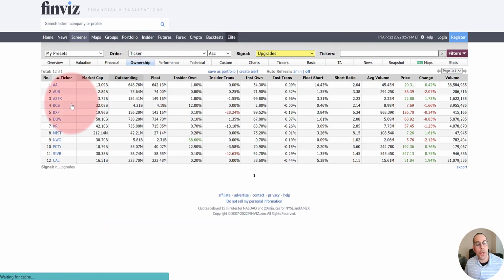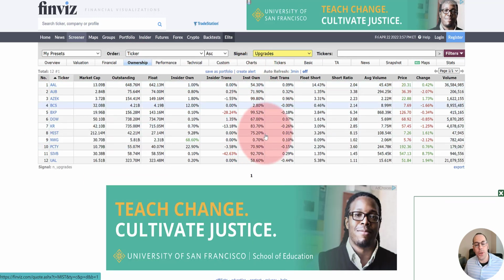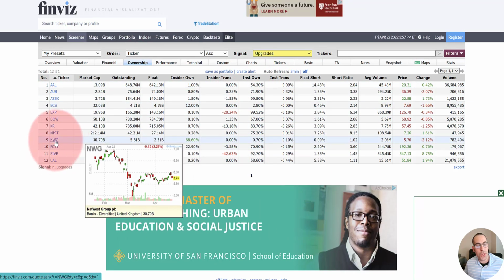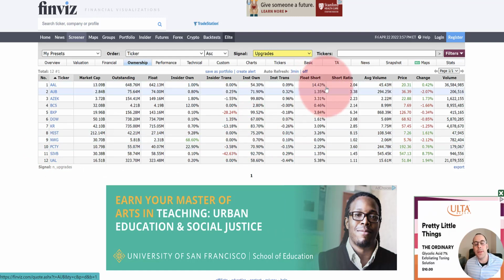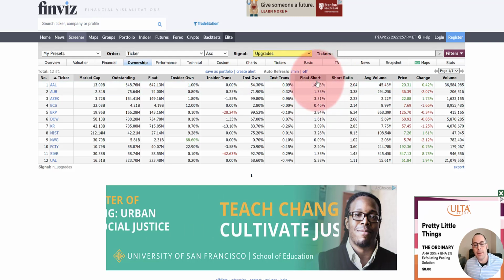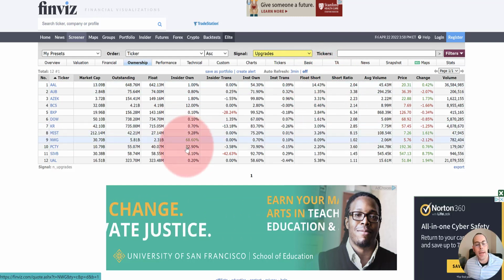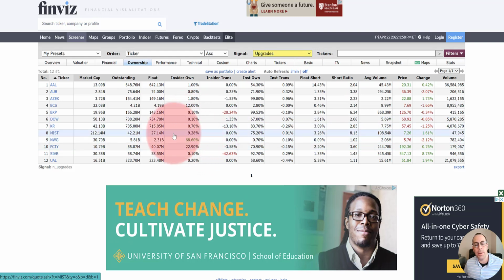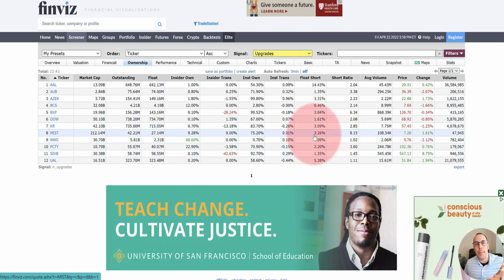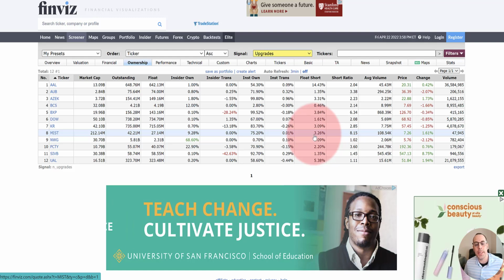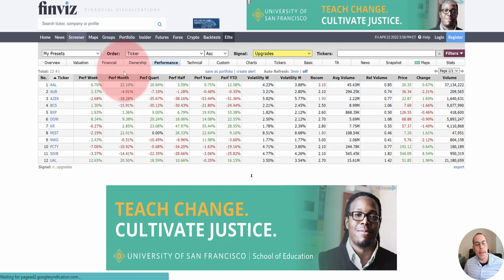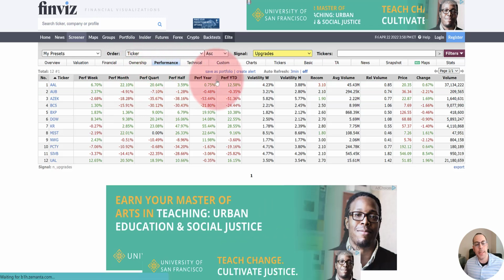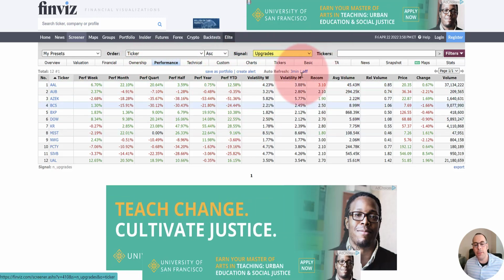You can look at the ownership. You can see the institutional ownership. This stock, NWG, has a really small institutional ownership, under 1%. You can see the total shares on float that are shorted. The highest is American Airlines at 14%. If a stock has a really high insider ownership and a high short percentage, that makes it a great candidate for a short squeeze. You could look at performance information, how the stock performed the past month, the past quarter, the past year. It shows you volatility information.